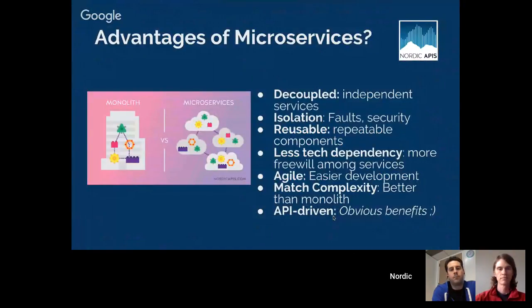Some other potential advantages of microservices is that having this decoupled nature ends up in better fault isolation, which can increase the security and availability of services. It also can improve reusability with repeatable components. Being able to have less tech dependency is also a potential advantage. So the individual services have more free will to experiment with different technologies or different programming languages. And a lot argue that it is a more agile approach to development.